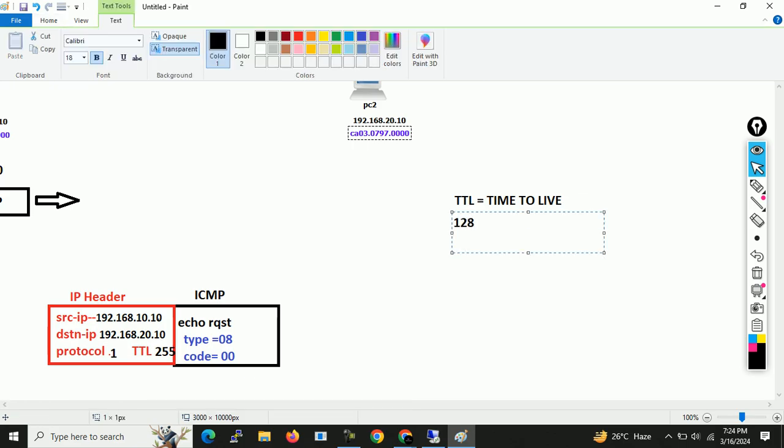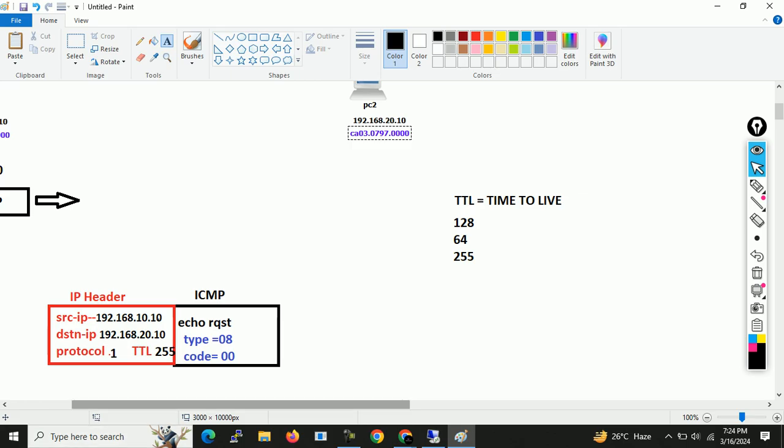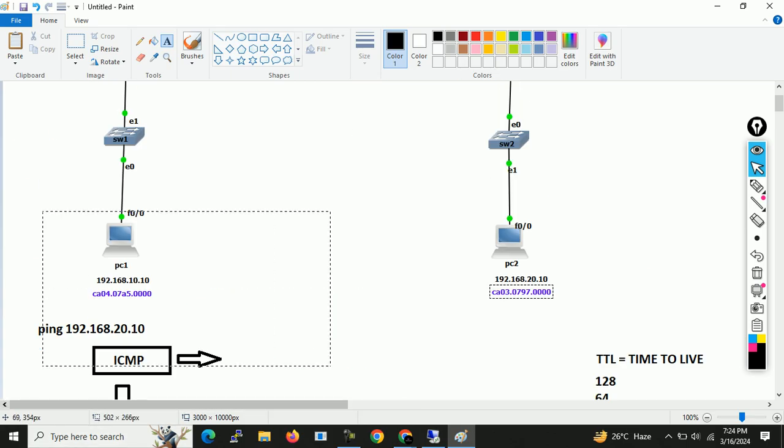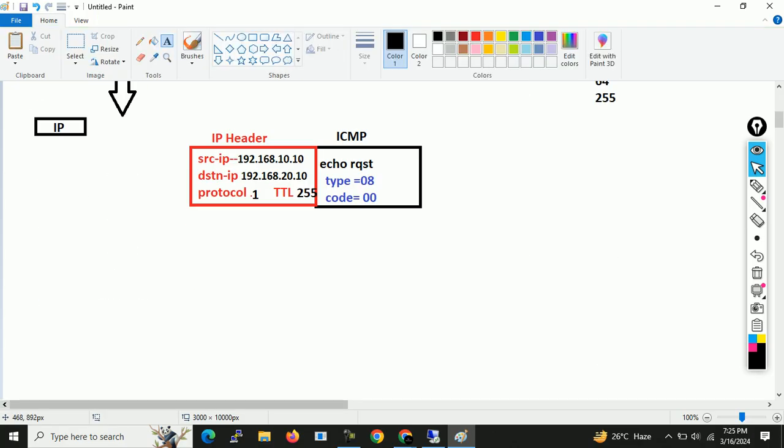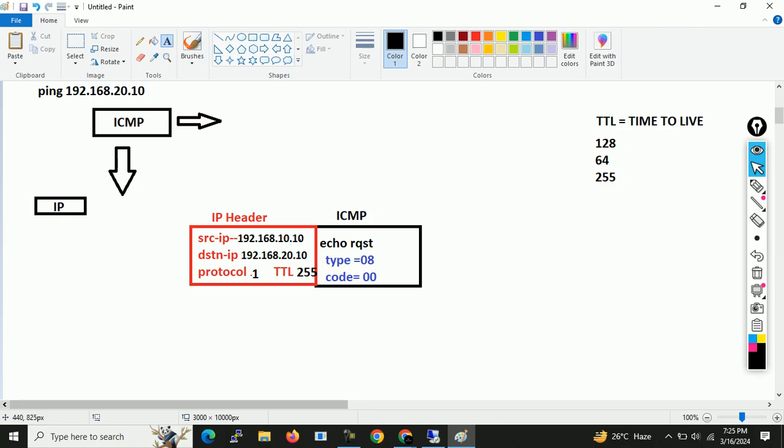If you are generating the packet from a Linux machine, it will be 64. If you are generating this packet on a Cisco device, either router, switch, whatever, the TTL value will be 255, because these are not systems, these are actually routers. I just changed the icon. So I will generate a packet from the Cisco IOS operating system, so my TTL value will be 255.